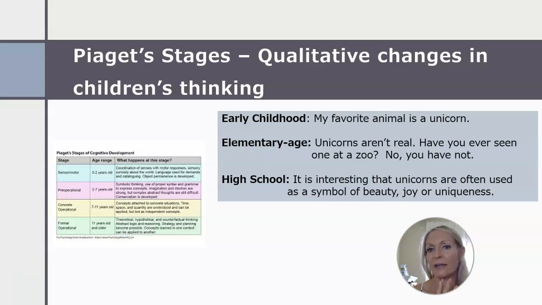Like in early childhood, a child might say something like, my favorite animal is a unicorn, and truly believe that unicorns exist and that is their favorite animal, even though they may not have ever seen one. Whereas an elementary age child who's more in the concrete operational stage might say something like, unicorns aren't real. Have you ever seen one at a zoo? No, you have not, because they are not real.